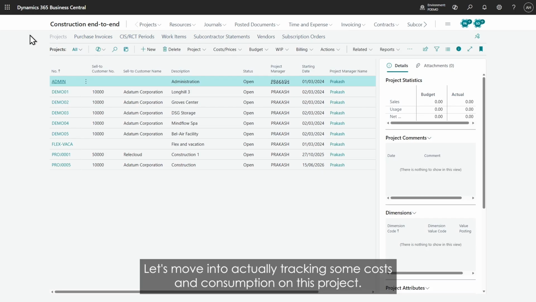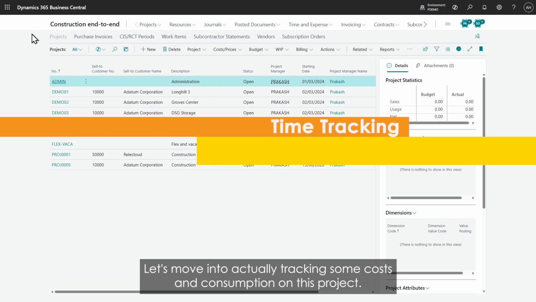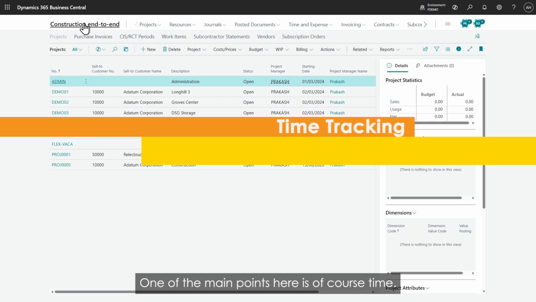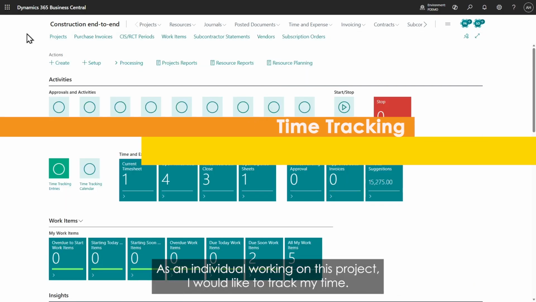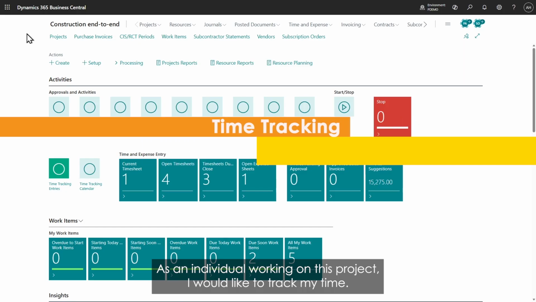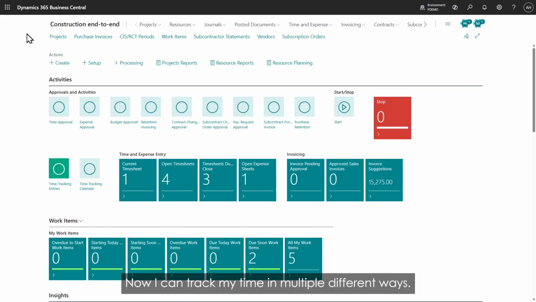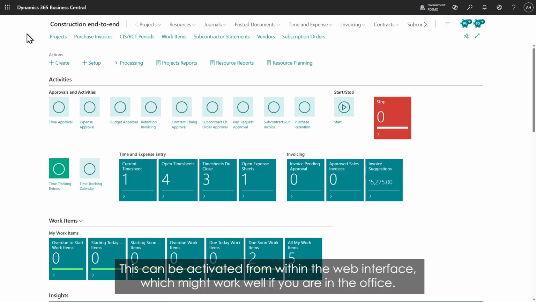Let's move into actually tracking some costs and consumption on this project. One of the main points here is, of course, time. As an individual working on this project, I would like to track my time. Now, I can track my time in multiple different ways. One of them is with our tracking function. This can be activated from within the web interface, which might work well if you are in the office.